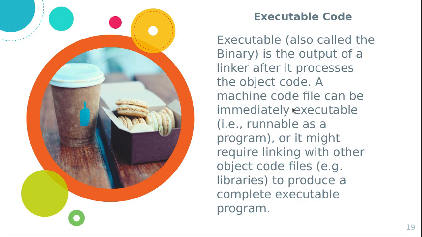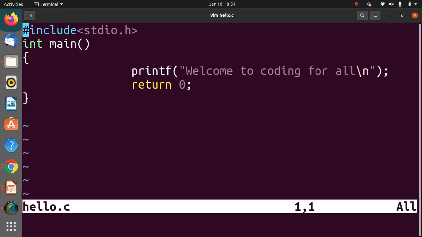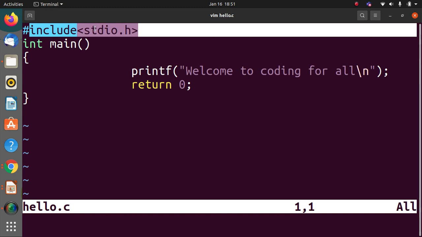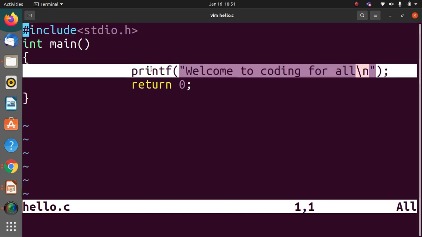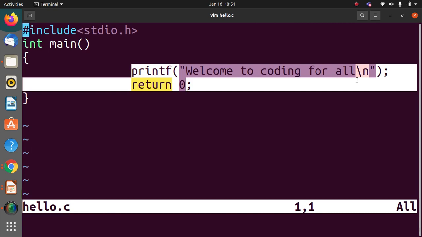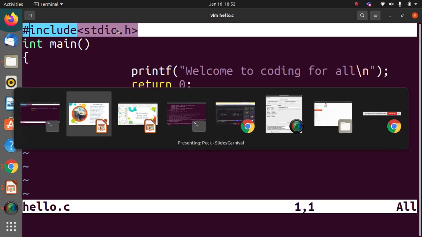A machine code file cannot be immediately executed; it requires linking with other object code files to produce a complete executable program. For example, you have included stdio.h, right? You have the printf definition in stdio.h. I will explain more clearly. You are using printf, and here you are including stdio.h. You are calling printf here, but its definition is where? Inside stdio.h. Till the compilation phase, printf will only have references, external symbol references, but in the linking phase, the linker will actually go and check in the library inside stdio.h whether that printf is there to run it, and it will attach it to your code.